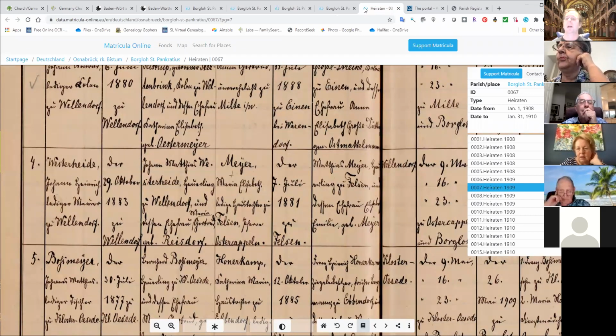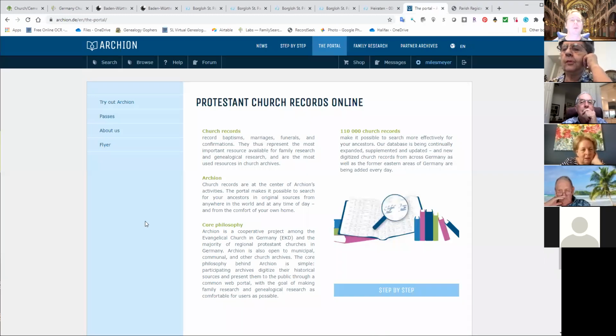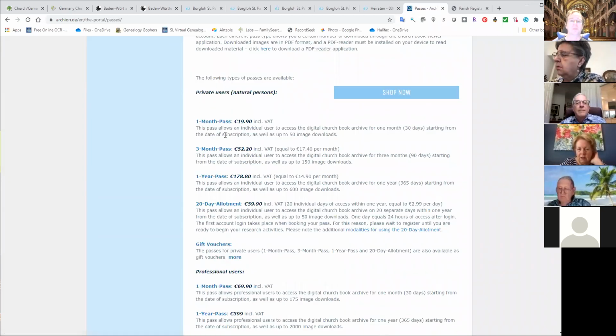Okay. So I want to move over to Archeon. Archeon's a little bit more difficult. You can buy passes here, and I'll show you what the passes look like. So for 1 month is 19 or 20 euros. A 3-month pass is 52 euros. Now I got to read these because this gives you 3 months of searching and up to 150 downloads.